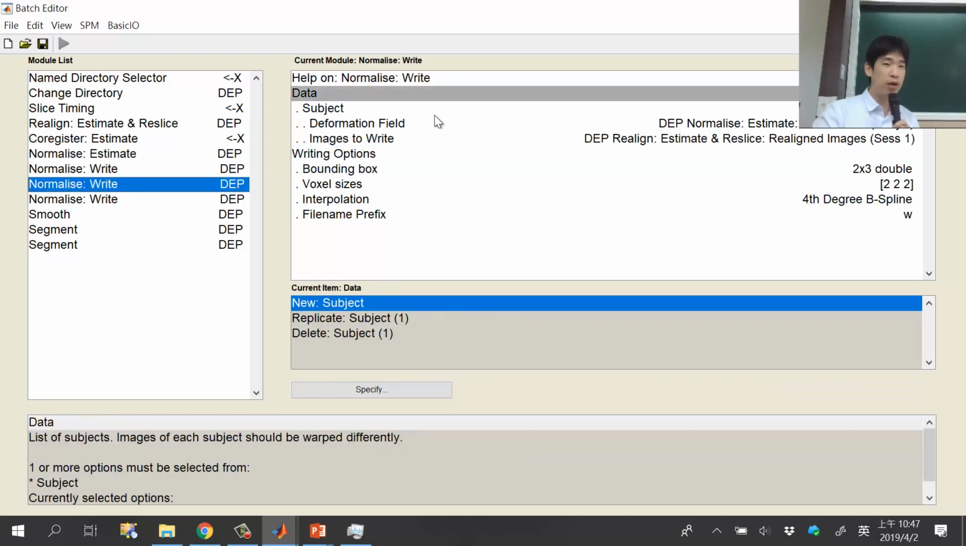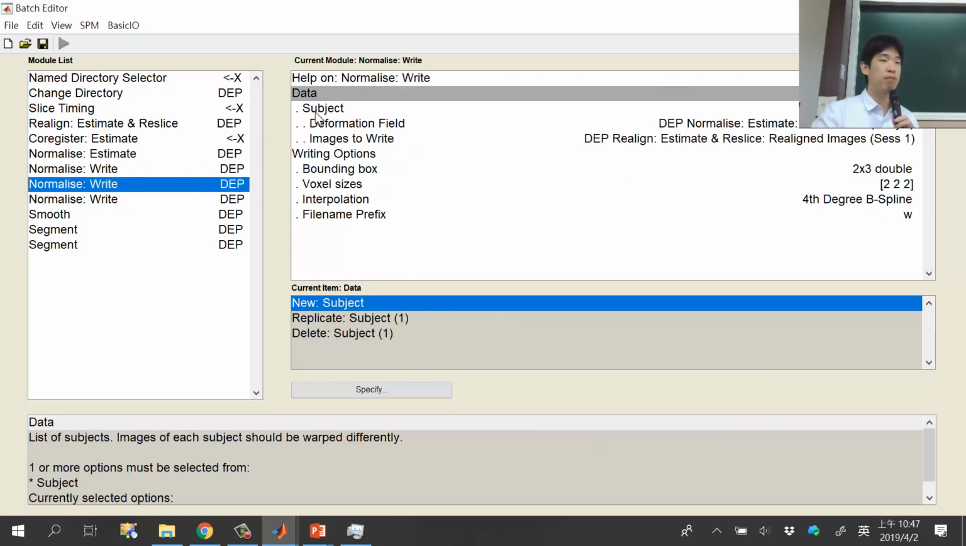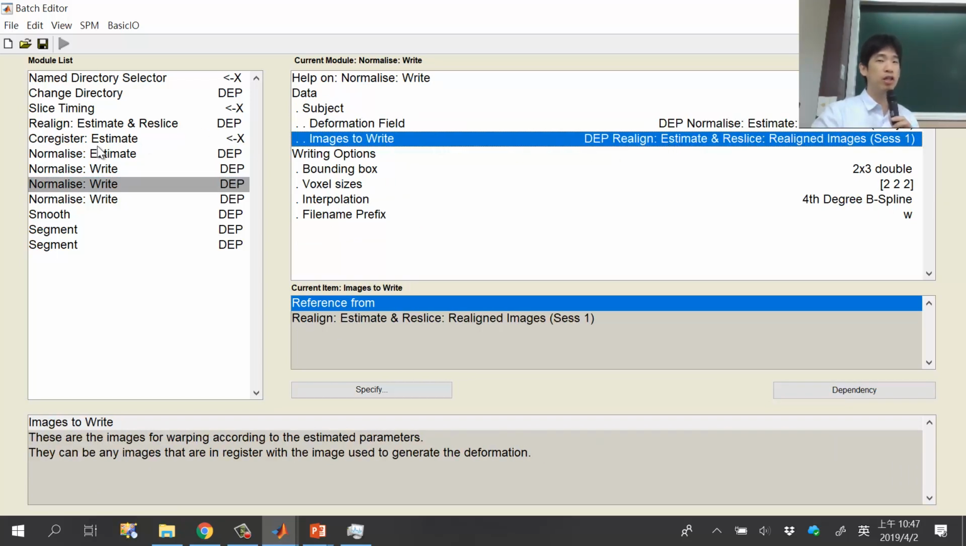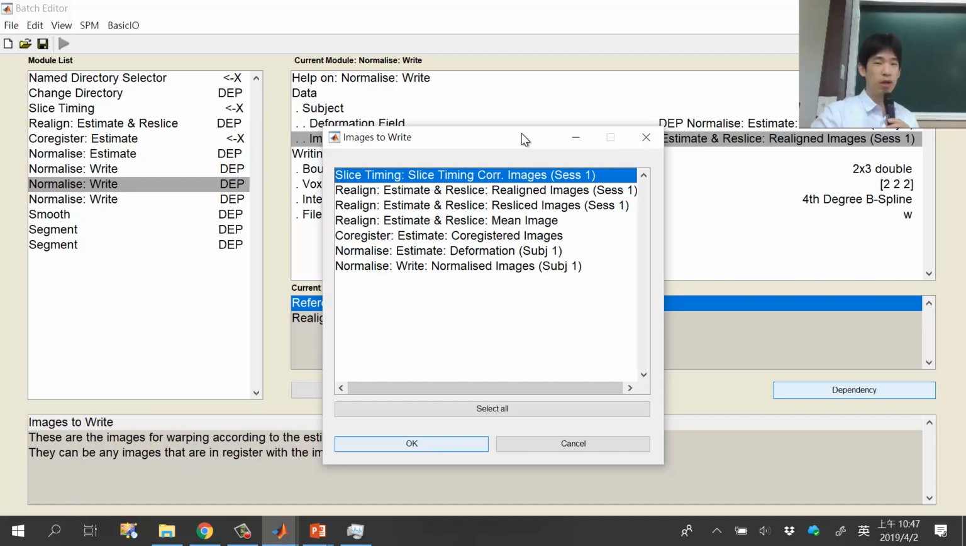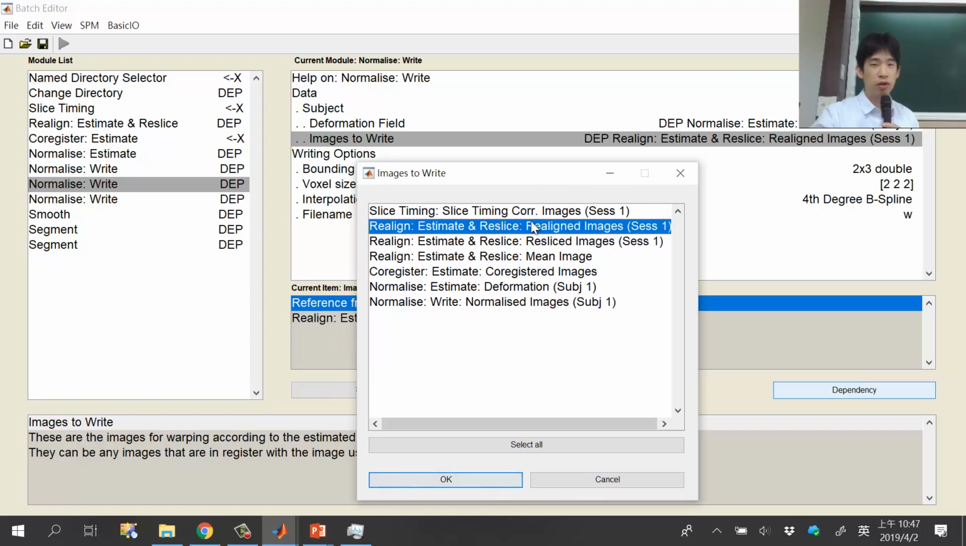And for the next step, we will use the same deformation field acquired from the normalize estimate step. But now we will apply this transformation matrix to which one? To this one. The fMRI data that have gone through the slice timing and the realignment process right here. So as you can see right here, again, I click the dependency. But now what I'm going to do is select this one. Okay, or maybe we only need to select this one, the realign one. That means we only realign but not reslice. I think this one is pretty good right here.